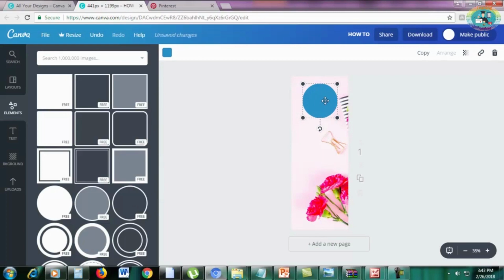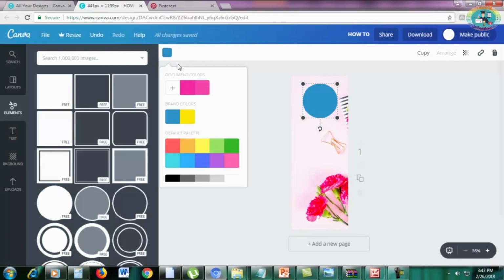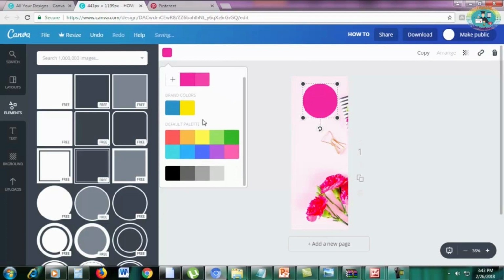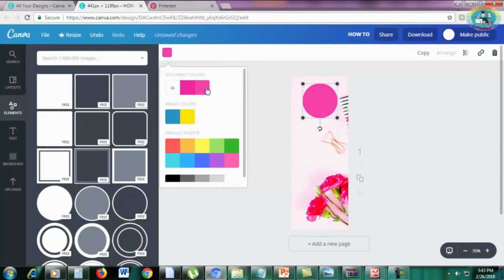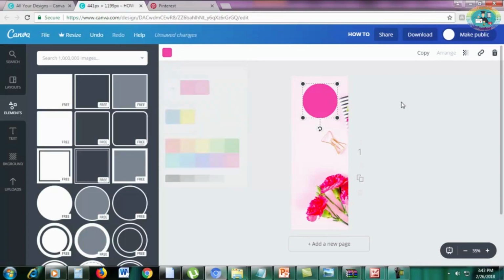Then I want to change the color of the circle. Just click that and then go here to the color picker. We want to match the color, so it has to be pink. If you want to choose other colors, you can choose here, or click this plus sign where you can pick the specific color that you want. Let's just choose this pink.